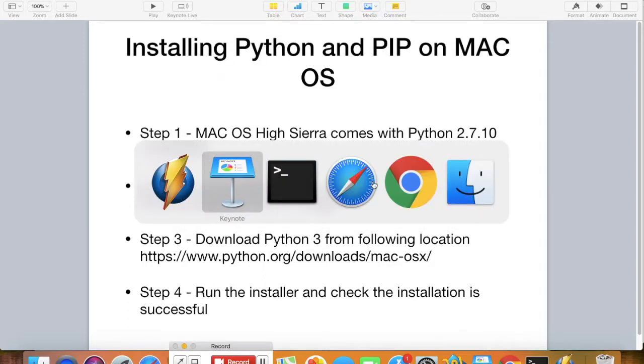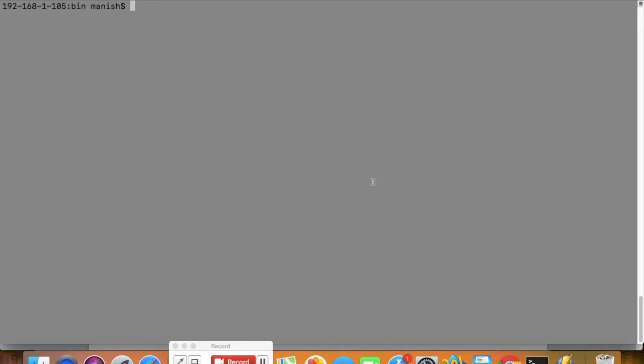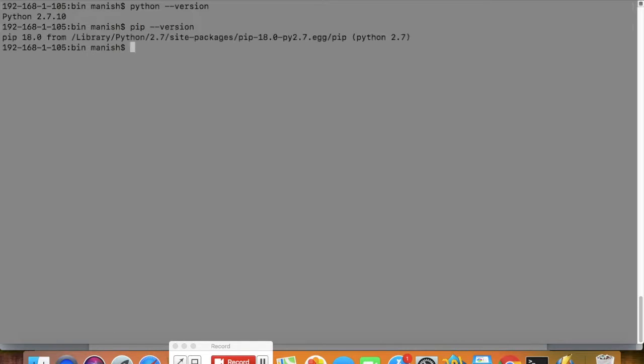So in order to check the version of Python, I'll just go to the terminal and I'll say python space --version, and I can see Python 2.7.1 is already there. I'll check pip as well, whether pip is installed. So yes, pip is installed as well.